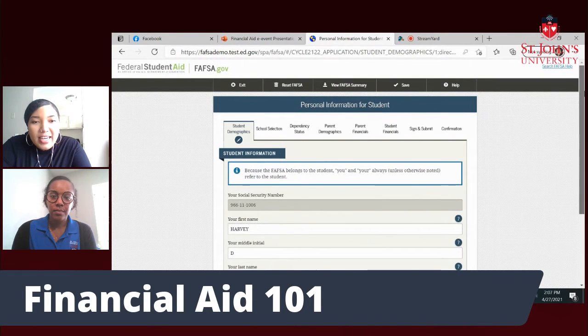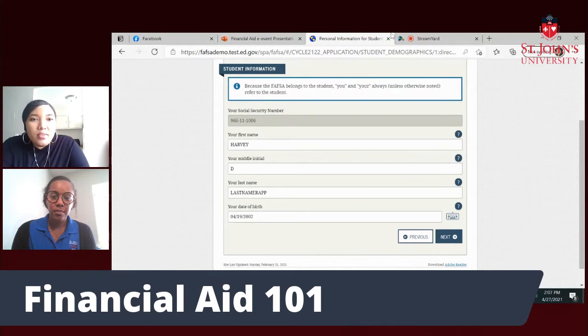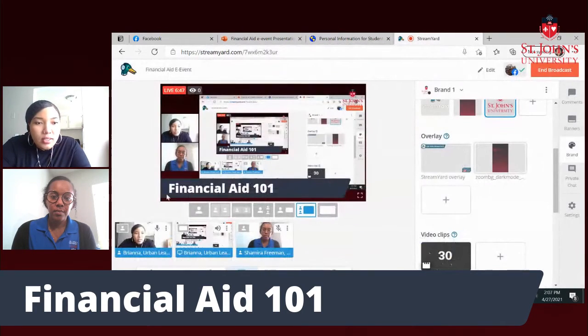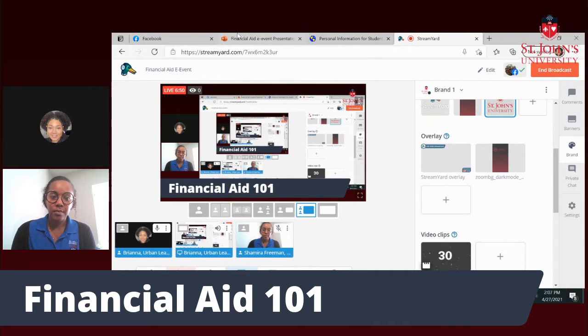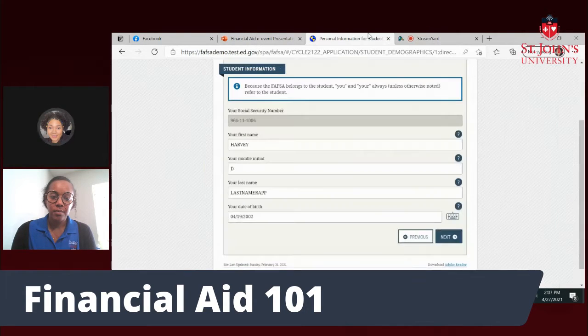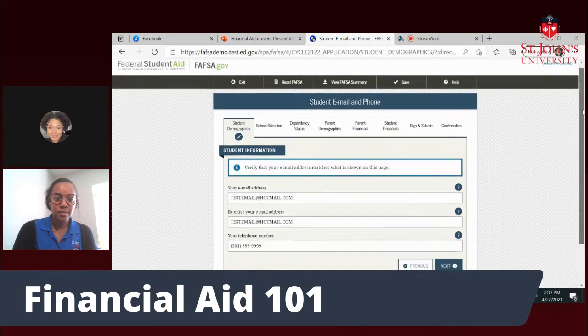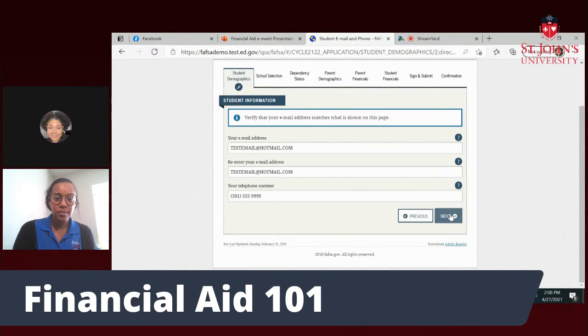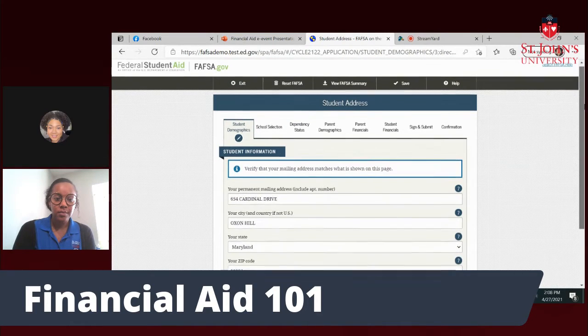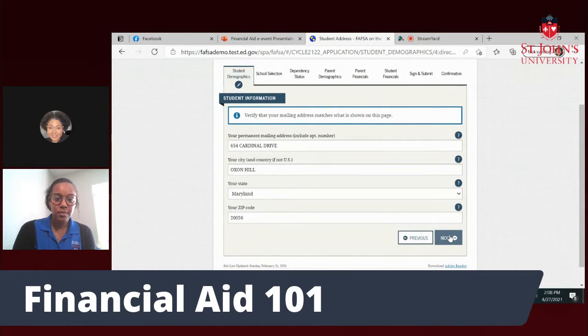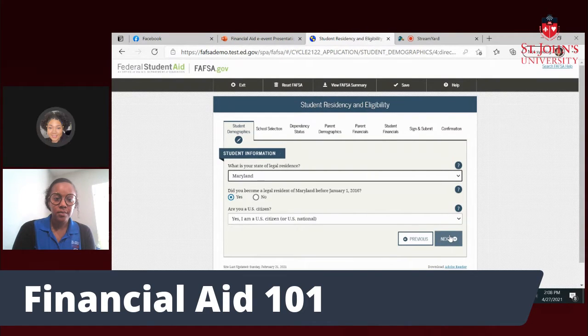Here we have laid out some of our student information. This includes social security number, first name, middle initial, last name, date of birth, email addresses, and telephone number. Permanent address and state. State of legal residence. This is for state surveying purposes.